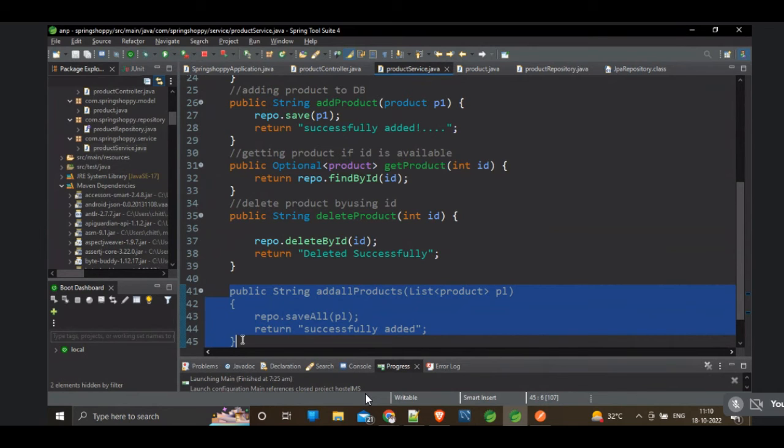Inserting multiple elements at a time, multiple products at a time. Guys, is this okay? Any confusion, doubt? Okay. Everything is clear, no? So just launch the application.